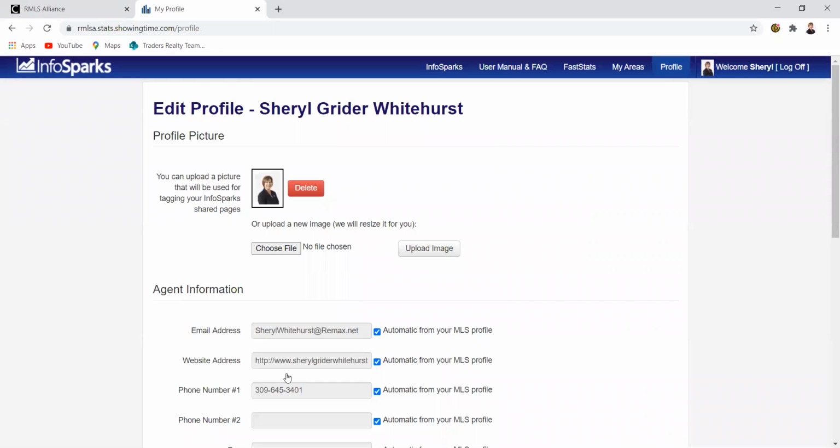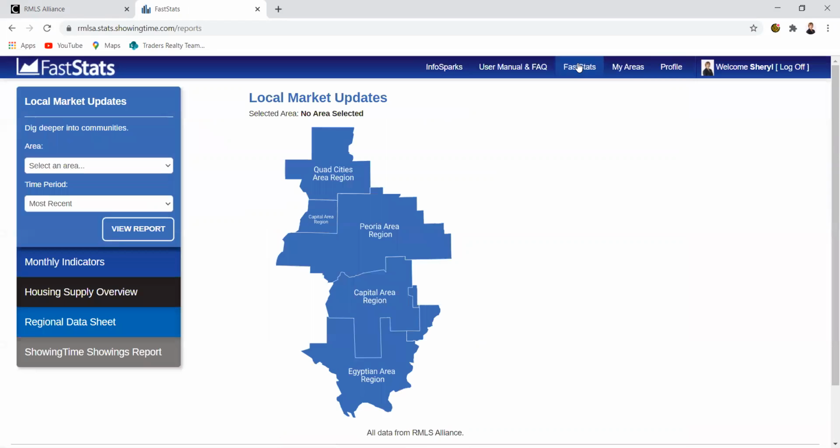Okay. Once you're done with that, I'm going to go to page 2 of the instructions. We're going to click on Fast Stats. I'm going to start with Fast Stats first because it's a quick and easy way, thus the name Fast Stats, for you to get some information about our local market and its conditions.